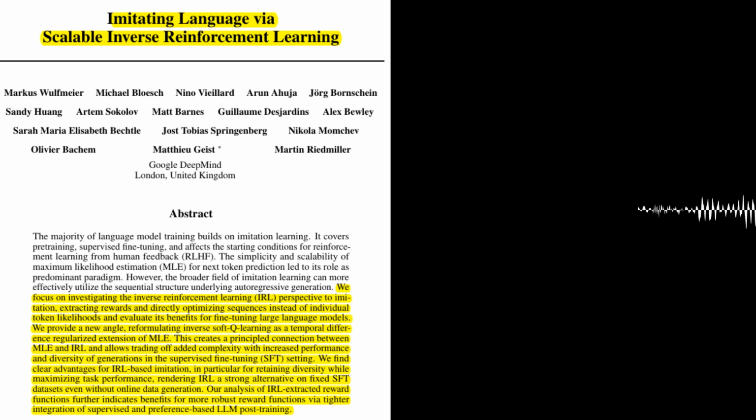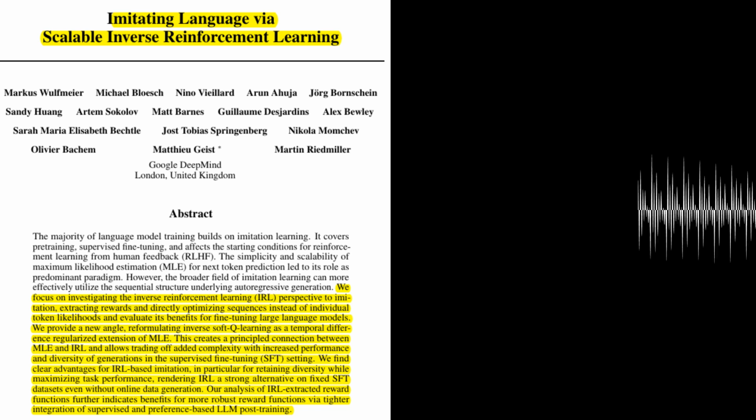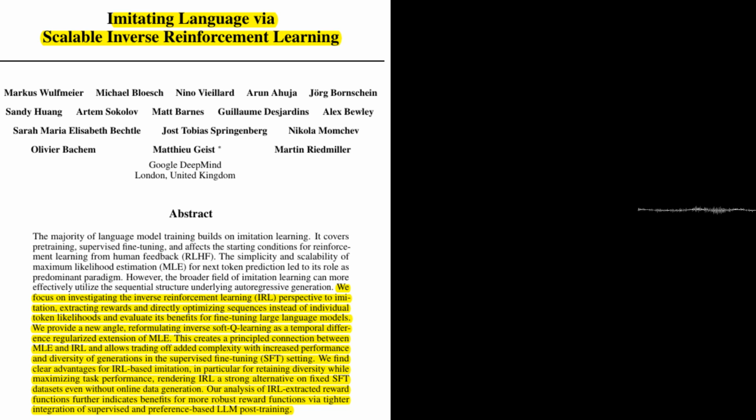The paper also mentions that IRL can be used to mitigate the compounding errors that can occur with MLE. Can you explain how this works? By learning a reward function that reflects the desired behavior, IRL can guide the model towards generating sequences that are more consistent with the expert demonstrations. This helps to prevent the model from drifting away from the training distribution and accumulating errors over time.